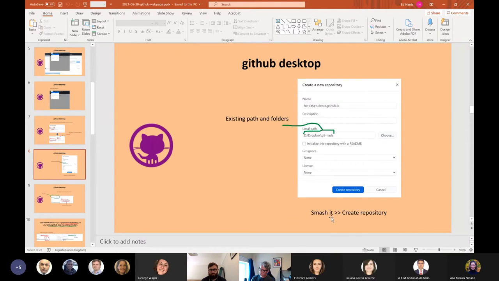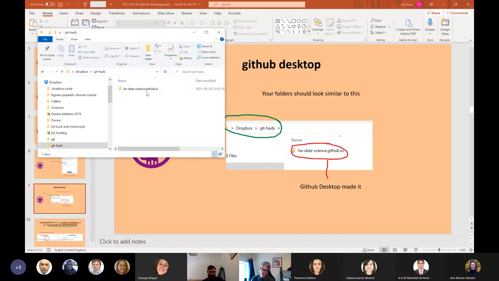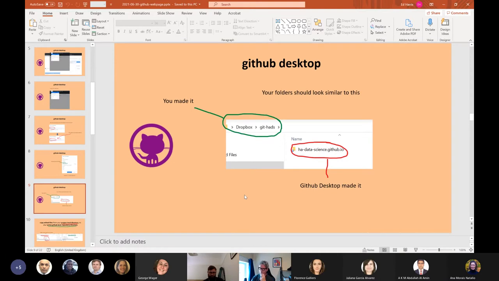Once you've got that, it's time to hit create repository. Once you do hit that, there will be a folder that appears in your new GitHub directory that has the name of your account .github.io, just like you put in the name of the repository in the web form or in the GitHub Desktop form. Okay. Any questions up to now? Any concerns? Sweet. We're all on the same page here. Okay, good.